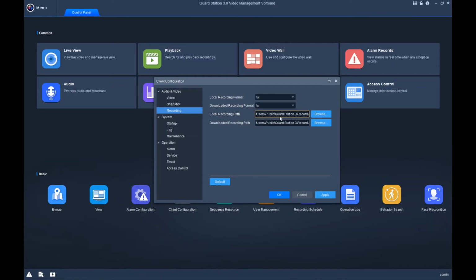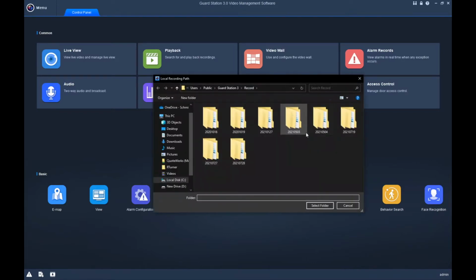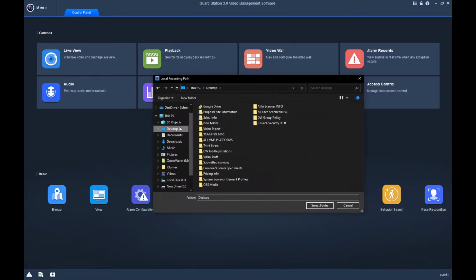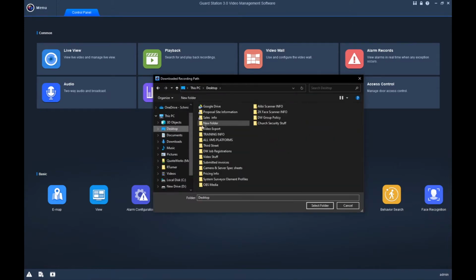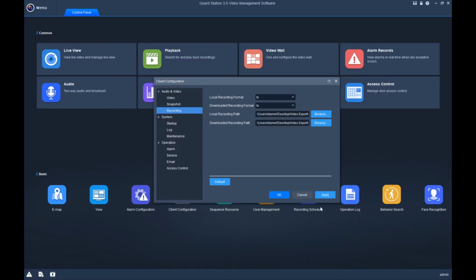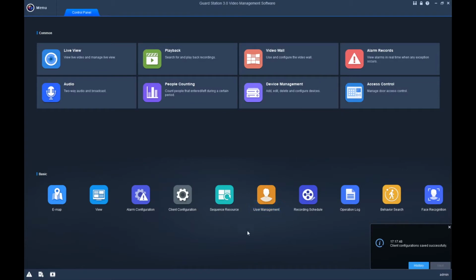So here we have two things under recording. We have a local recording path, which we'll explain very shortly, and a downloaded recorder path. Both of those we want to set and assign also that same folder on our desktop. So we want to choose video export, and then do the same thing with this one, and then we want to click apply, and then click OK.